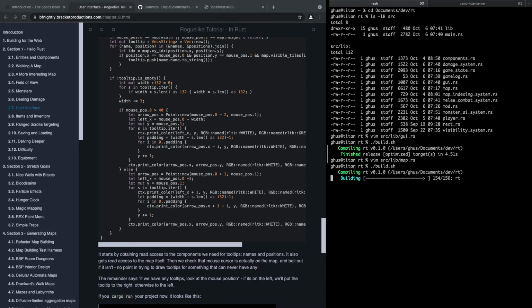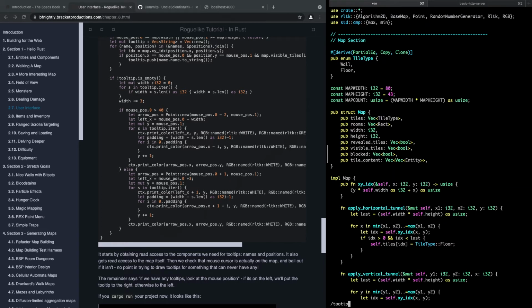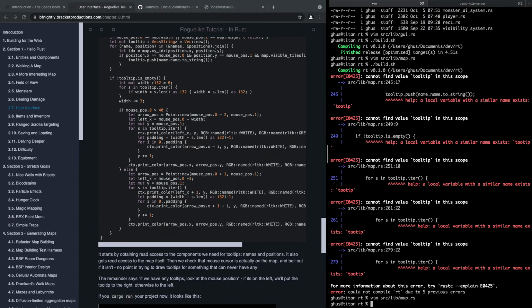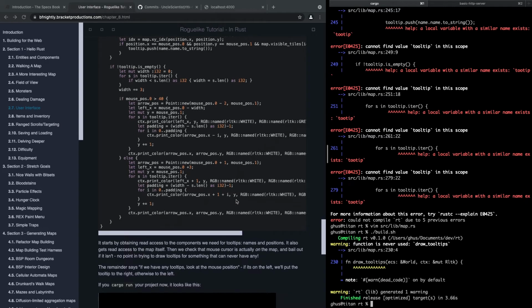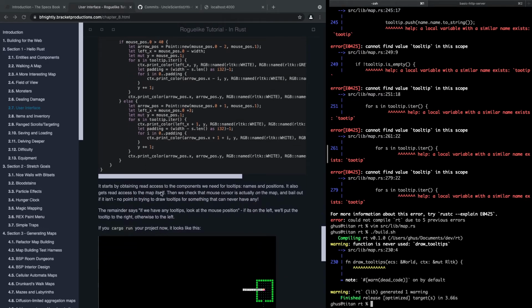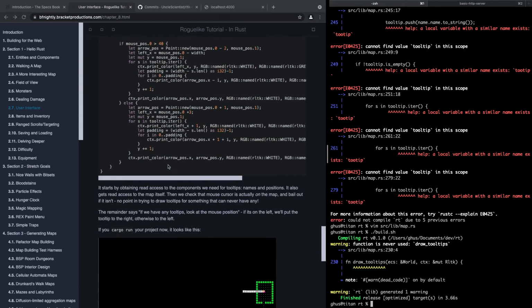Let's see if that builds. No, it doesn't. I spelled it tooltip. And we're not calling it. It starts by accessing read access to the components we need for tooltips, names and positions. It also gets read access to the map itself. Right? It does a mutable one, doesn't it? Oh no, it's read storage, read storage, read storage. Oh, it has mutable context. Okay, that's what I was remembering.